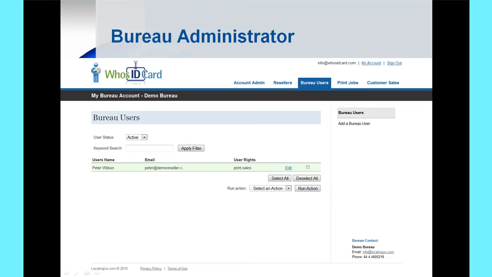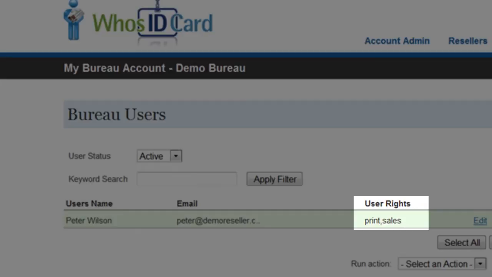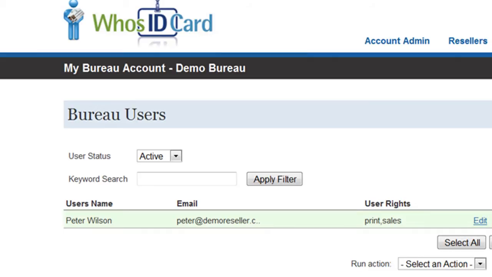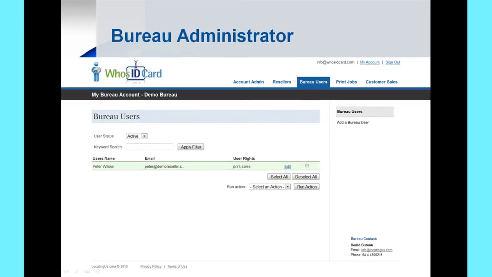One of the most important functions of the administrator is to control access by internal bureau users. And there are two roles. The first role is the print job role, and the second is customer sales. We take a look at these later. Next we take a look at the reseller interface. So let's log on as a reseller.